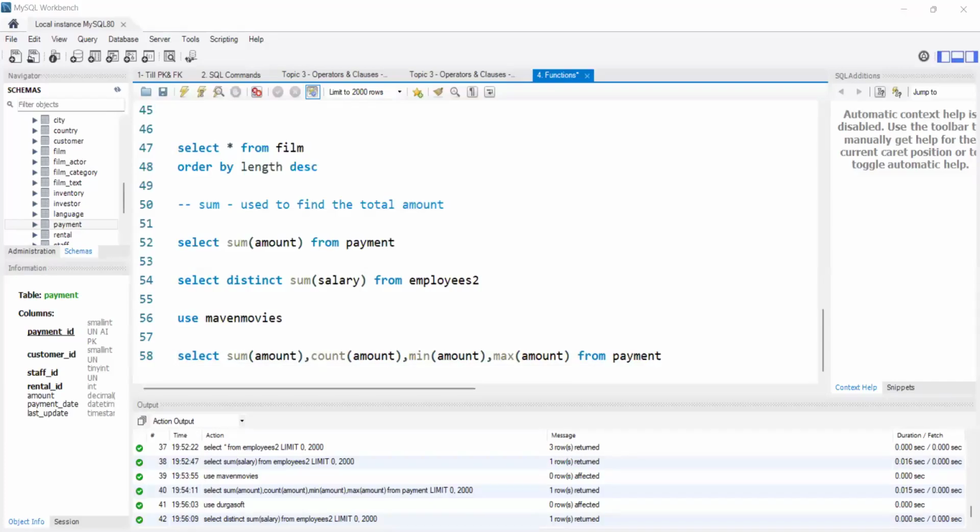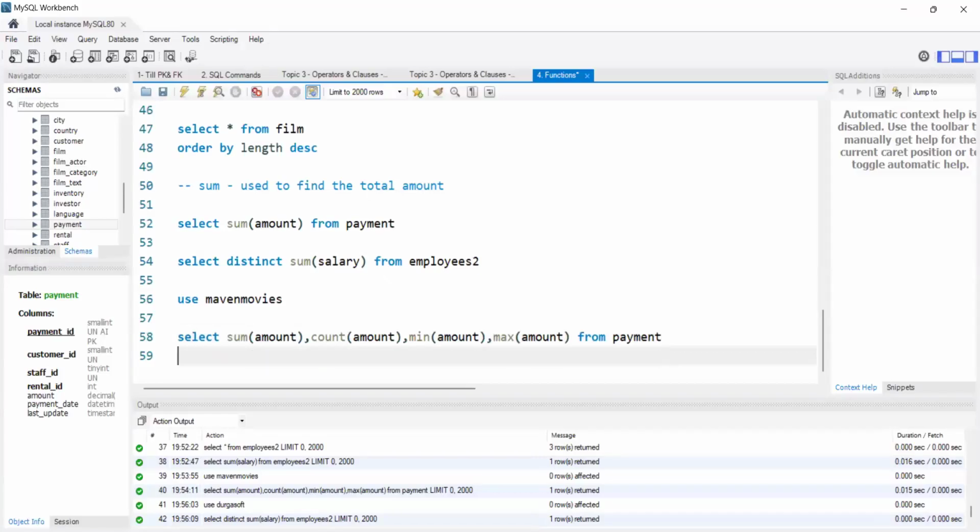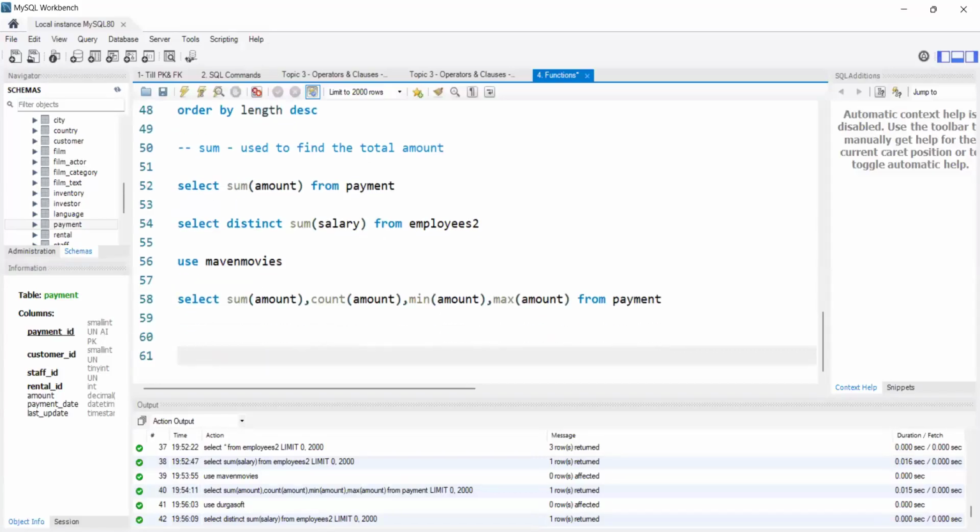So next we have average. Frankly speaking, this functions concept is a little bit boring, but it is again an important topic, because we will use the functions along with the joins. So try to listen. Next command is average. Again, it will just return the average value.